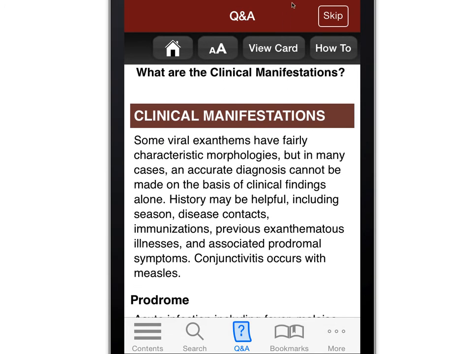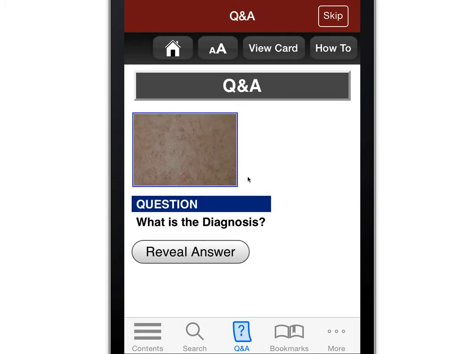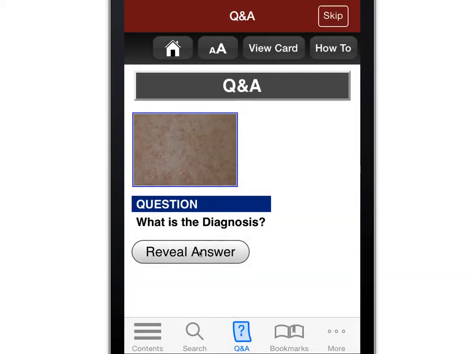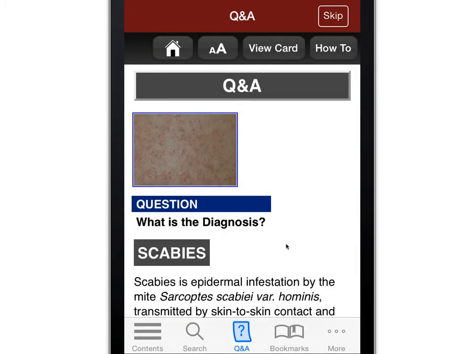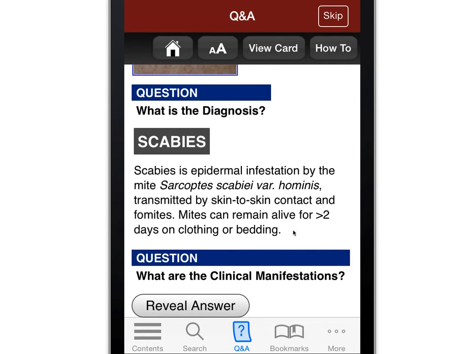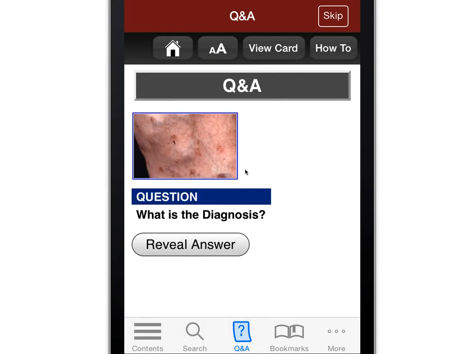So you can see, if you don't want to know more about viral exanthems right now, you want to try your next case. Here we go, next case. Look at it blown up. Look close up there. And let's go back to the question, and let's see what this one is. That was scabies, and those were burrows, and those were also some excoriations. Okay, and you can keep skipping or learning about each case in more detail.